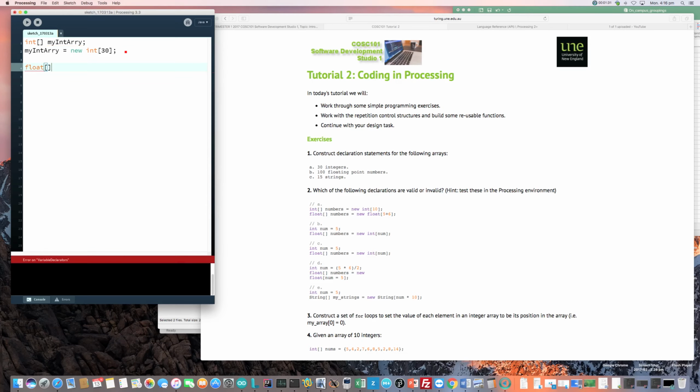If we want to create our floating point array, we create myFloatArray, and then we jump down and we have myFloatArray equals new float array, and we want to have 100 of those. The final item there is our 15 strings.